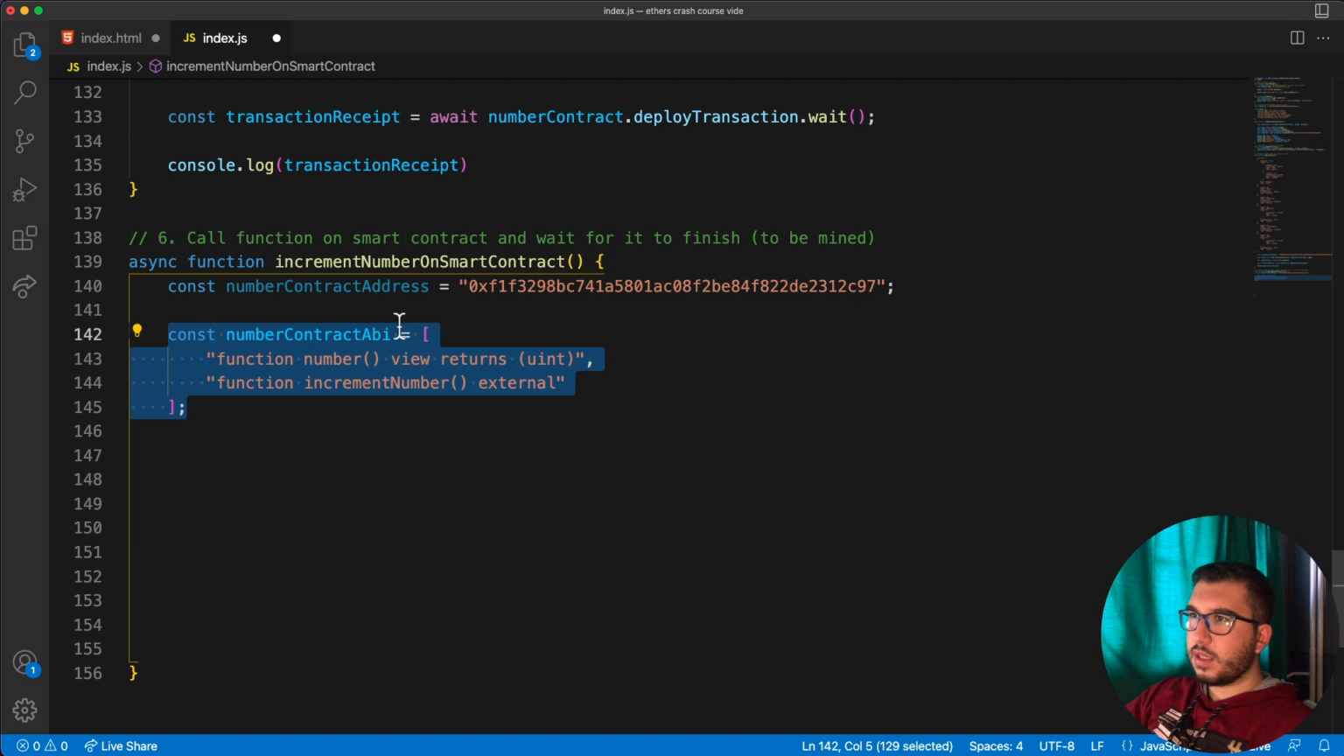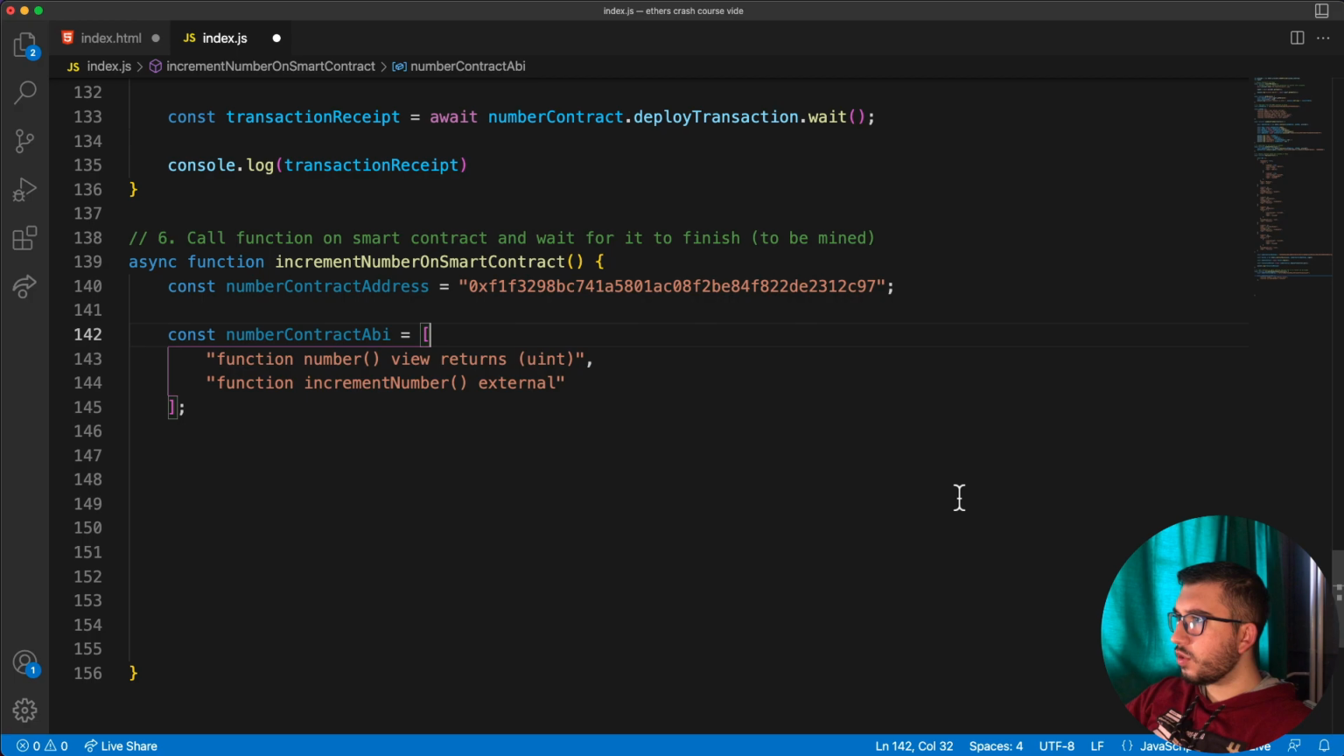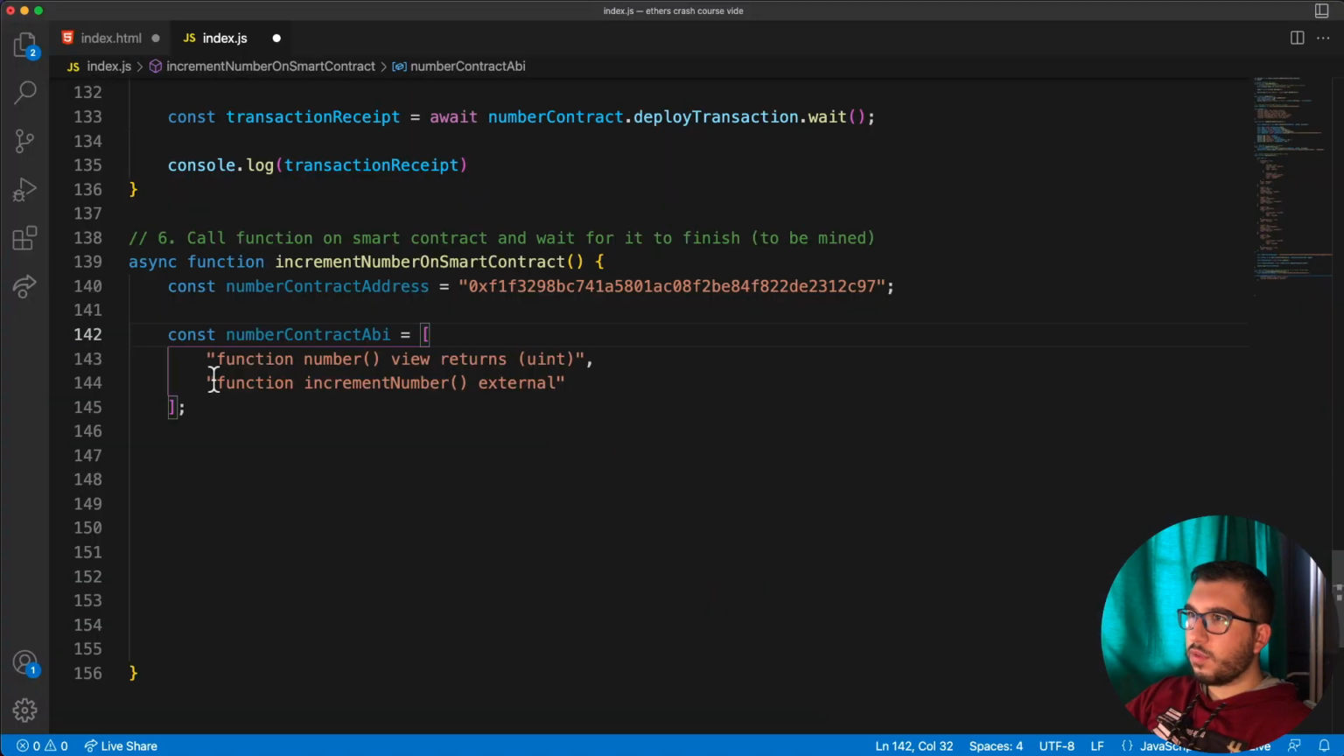Then I'll create an ABI, and here I want to call a function on a smart contract, the increment number function. Actually, let me show you the function. If I go into Remix, this is the function I want to call. For that I need to provide the signature, and I also have a number function because the public variable number automatically creates a number function.